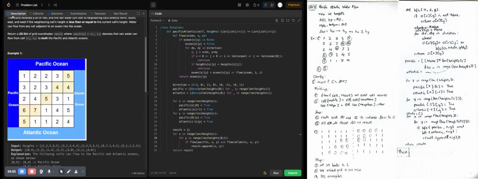Interesting, we still got it wrong. Let's see. Okay, let's try again. I think it's still wrong. Okay, so I think it doesn't include the x. Is that the case? Not really.